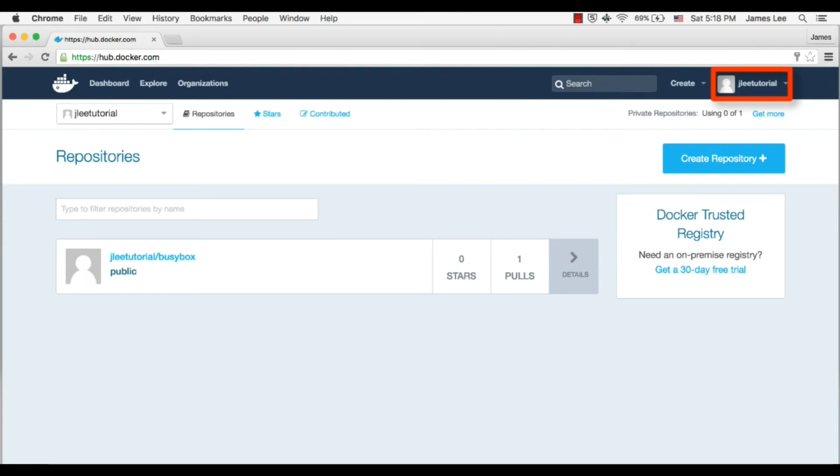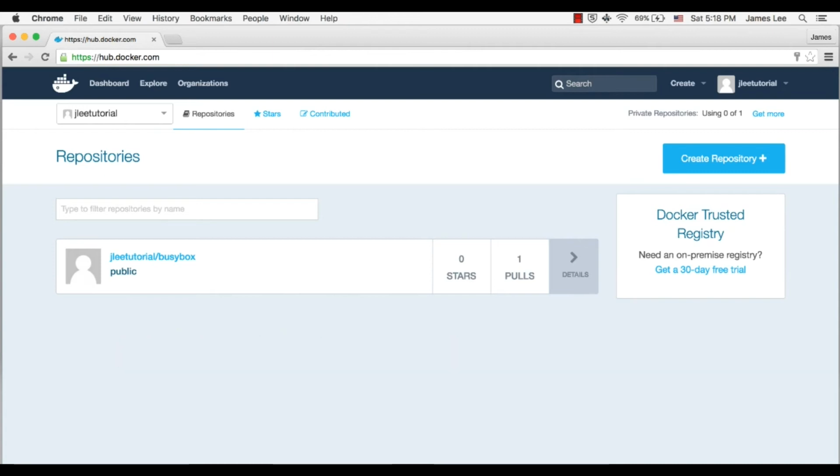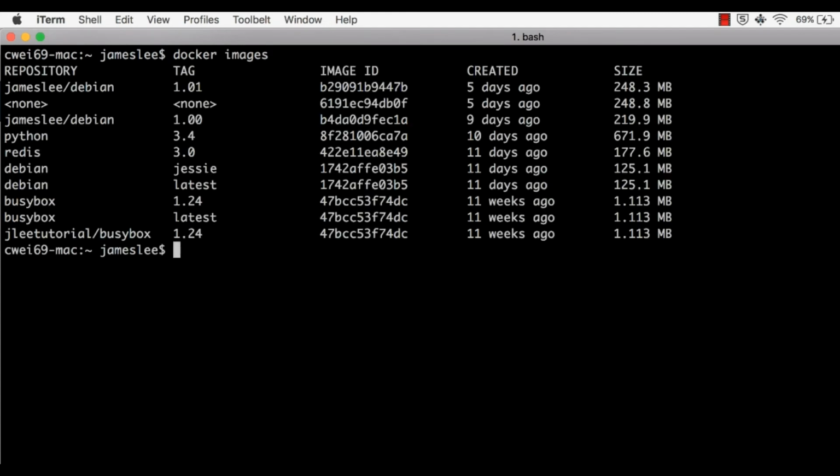In order to push the image to the right repository, we need to associate the image with the Docker Hub account. The way to link the image with the Docker Hub account is to rename the image to something like Docker Hub ID/repository name. The command to rename this image is docker tag. Let's see this in action. First, we issue the docker images command, which displays all the current images in my local box. The image we're going to push is this extended Debian image.